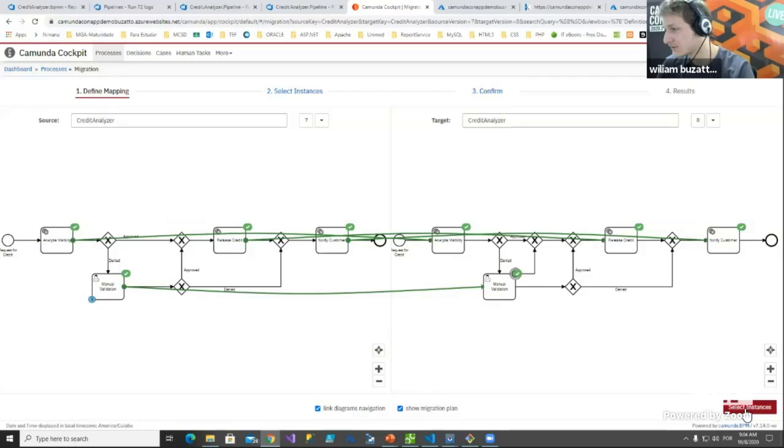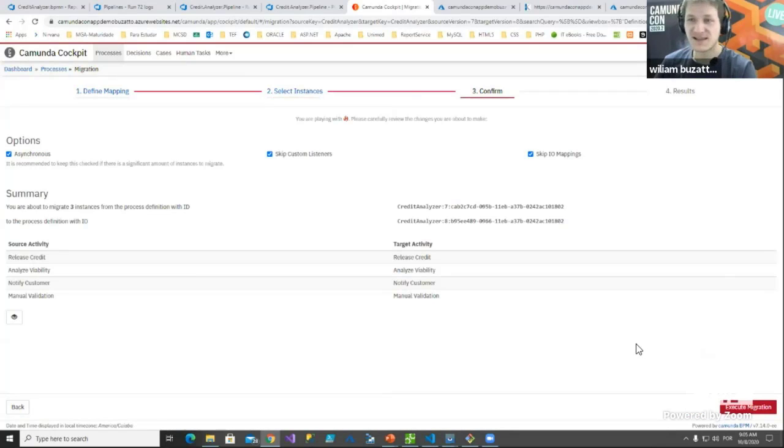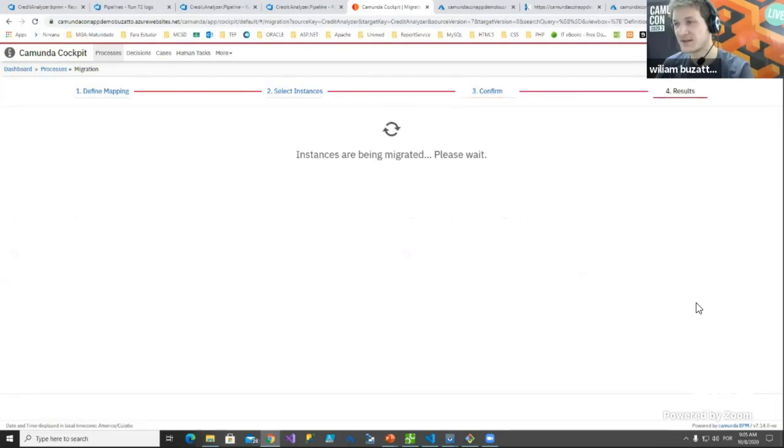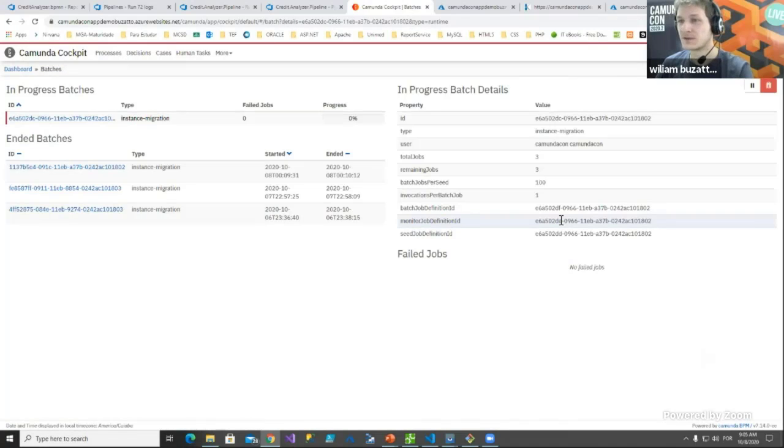And I'm just going to select the instances that I want to migrate. I want to migrate all of them. As Neil used to say, every time you are doing something nice on Camunda, you are going to see this message over here. So let's execute the migration. So you are migrating 3 instances from one version to another. That's finished. That's really nice.